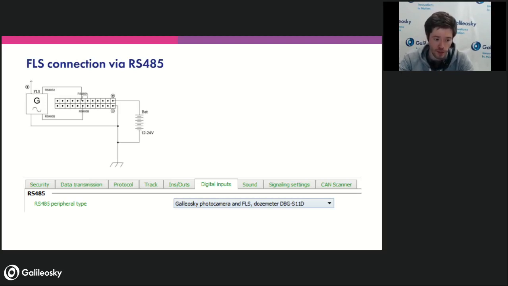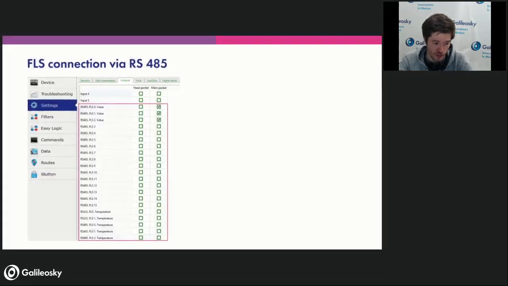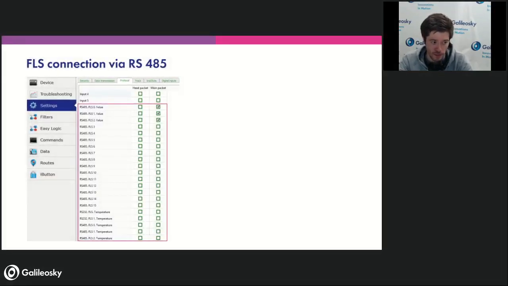The peripheral type is chosen as Galileosky camera and FLS dosimeter. What is interesting here is that for each fuel level sensor we have a special tag, and not only for the value but also for the temperature. Well, for RS-232 it's the same, but here what is important is that if we use devices before 7.0 or base blocks like 5.0 or 4.0, which have dynamic archive type, we have to turn on the dynamic archive, otherwise we'll receive only the first three values, like you can see FLS 0 value, FLS 1 value, FLS 2 value. All the rest will not be sent.